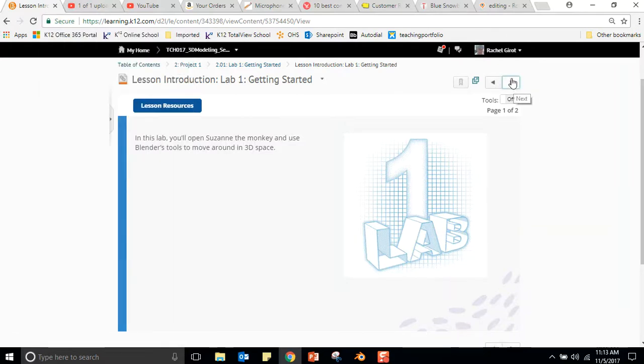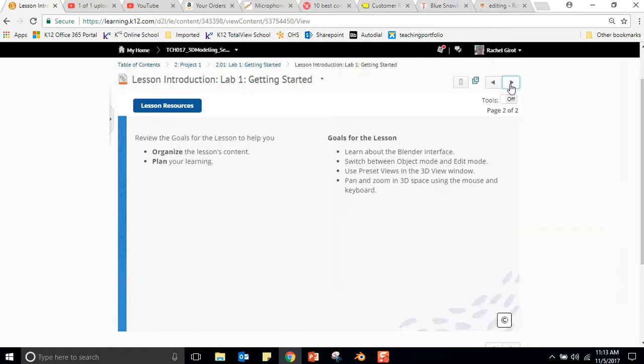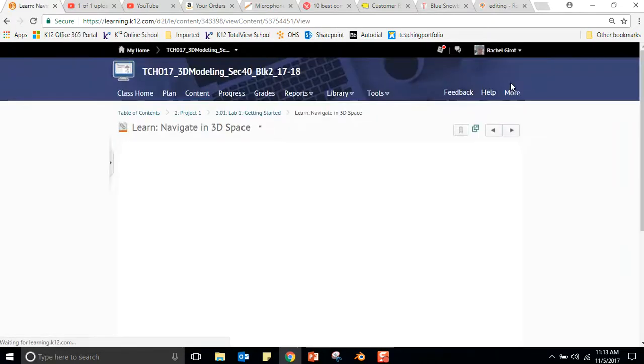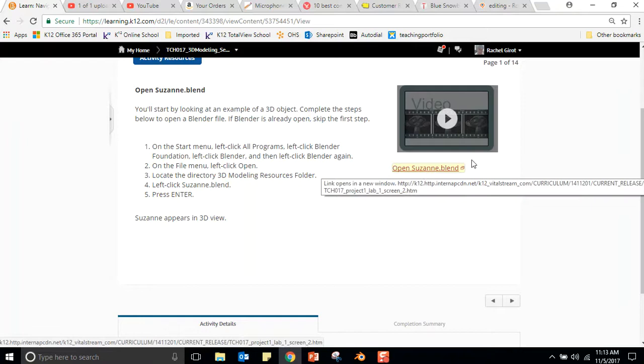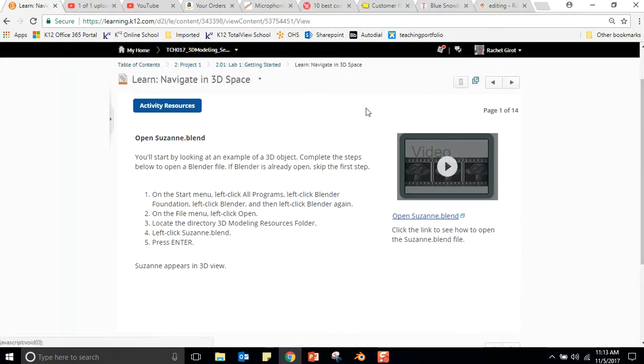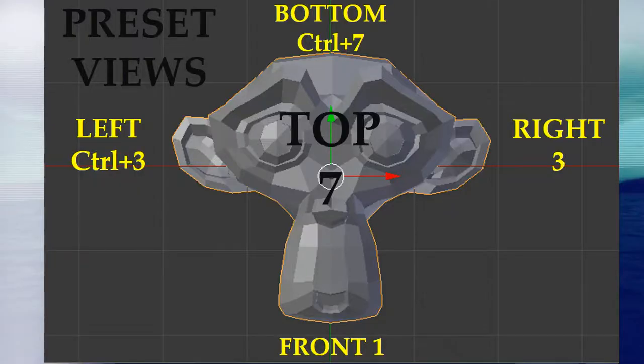So I just go through these and I read. And I watch the videos. You click on the little links right here and they'll open up in a new window for you. So make sure that you do all of those. And this is what I learned from going through that. So I learned that what I thought was the top of a monkey and the bottom of a monkey were totally wrong.